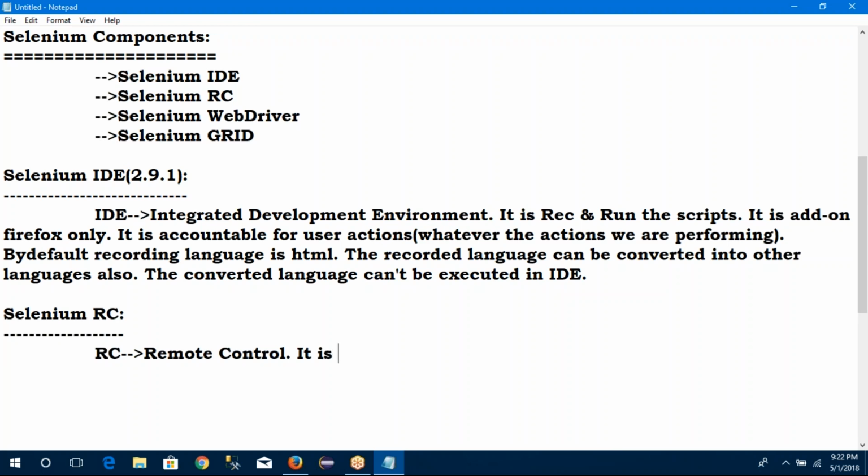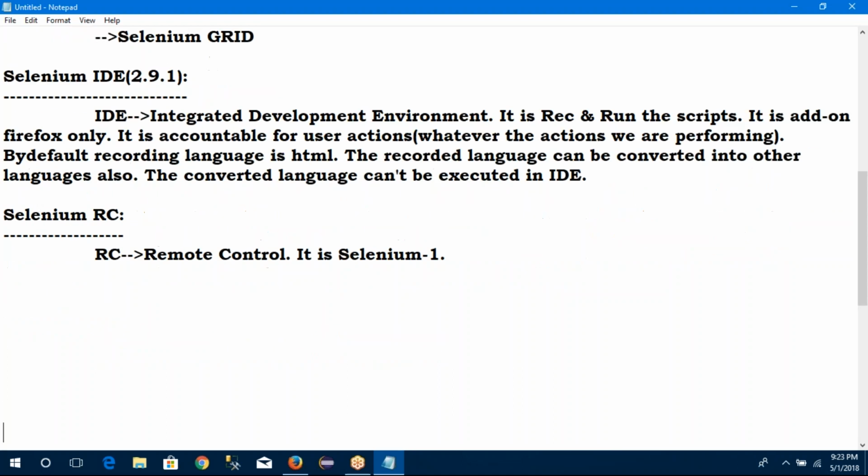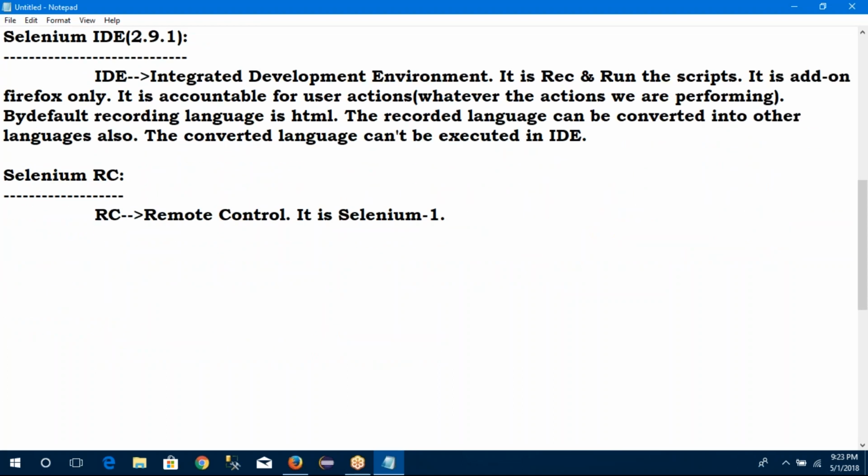It is nothing but the first version of Selenium. You can call it Selenium 1. Nowadays RC is deprecated and you don't need to bother about that. No one uses RC. I'm taking just 2 or 3 classes only on RC.